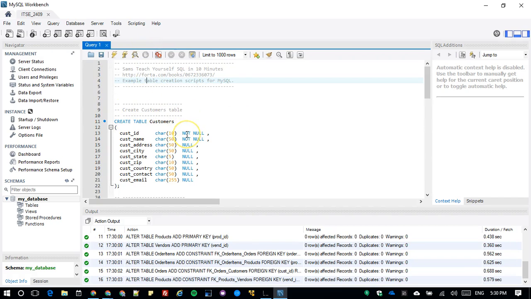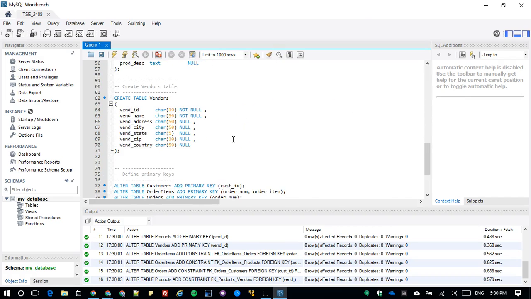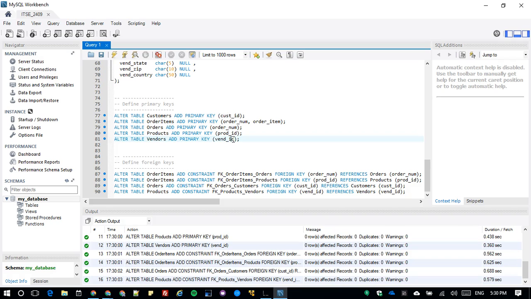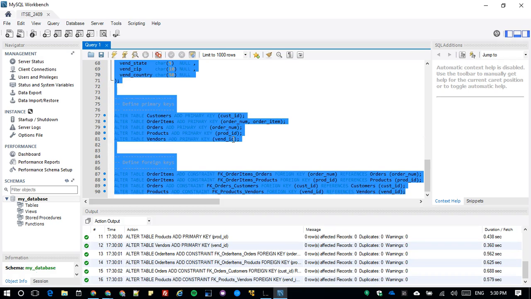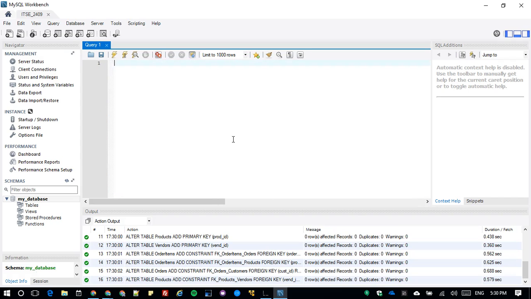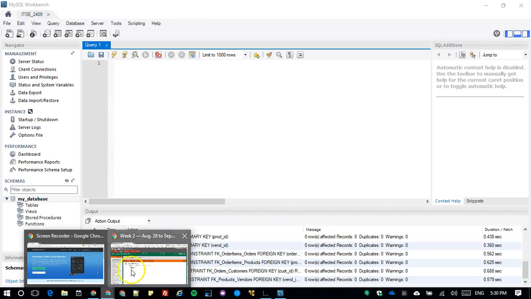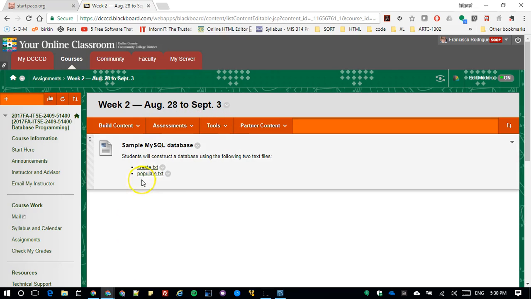All of these things will become important as we work our way through the course. For now, just know that all of these things are now ready for you, except that there's no information in this schema. I'll click somewhere in the query 1 and press Ctrl A to select all again, and I'm going to press the backspace key to delete because I need to go back into my eCampus, click on populate.txt.